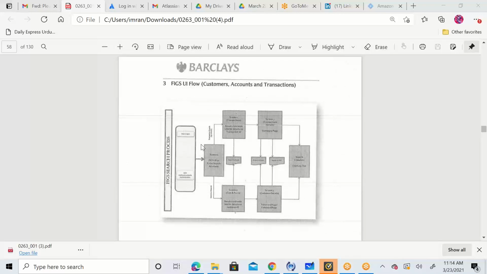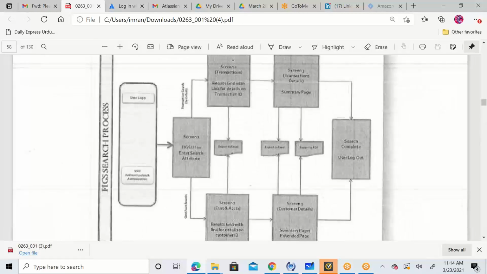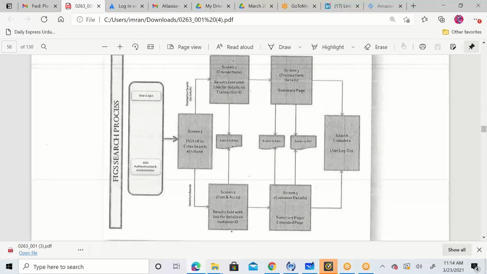This is the final FIGS UI flow workflow, which I designed myself. Search process using user login, single sign-on. You will see the first screen would be a search bar screen. You would enter any information, any client name, client ID into it. It will open up the customer screen, as well as there would be a tab for the transaction screen. By default, the customer screen, customer information will be shown, and the second tab would be for transactions. You can click on that tab and then it can show you the transaction information of that customer.